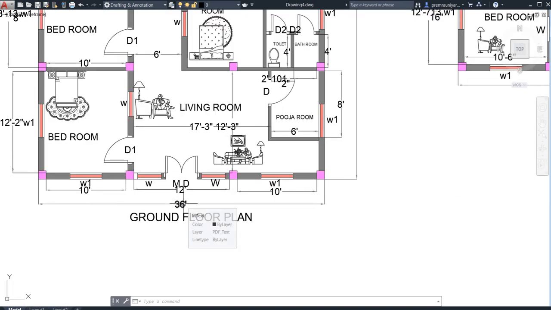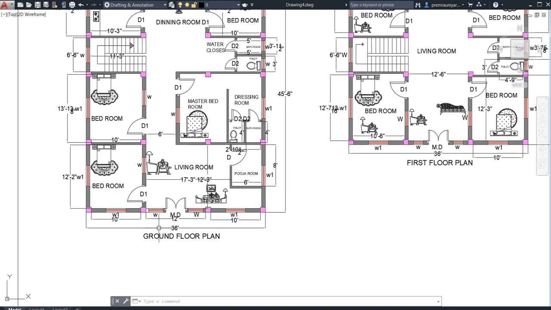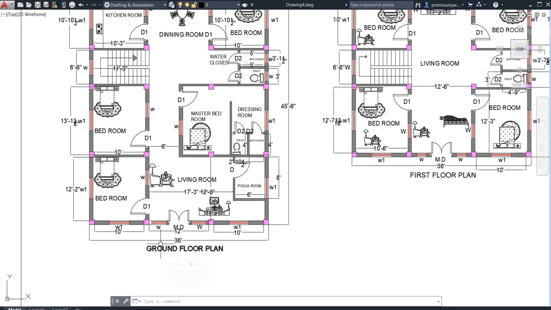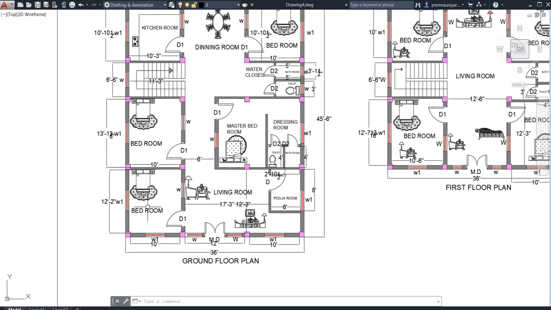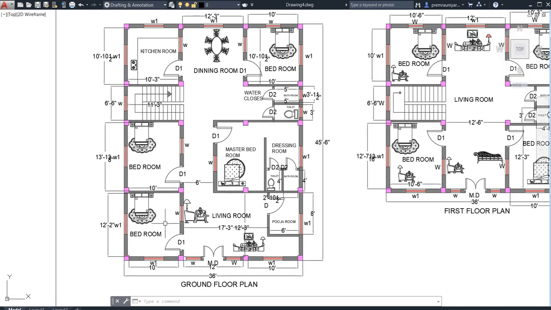So if there are more windows in your room, that will be very good for you, because you can get a lot of cool breeze in your room, in your house, and that will be very good for your health and wealth also. So this will keep you very cool.